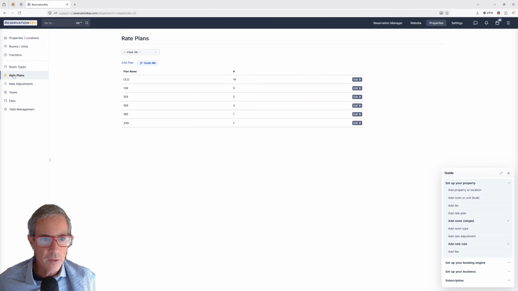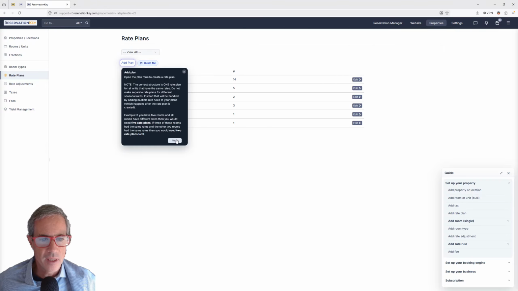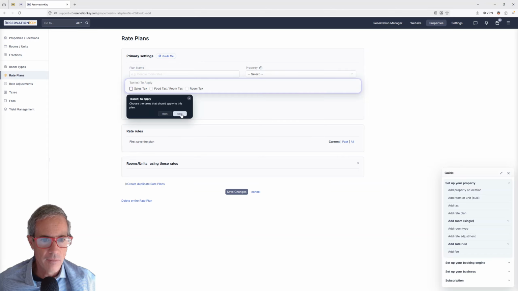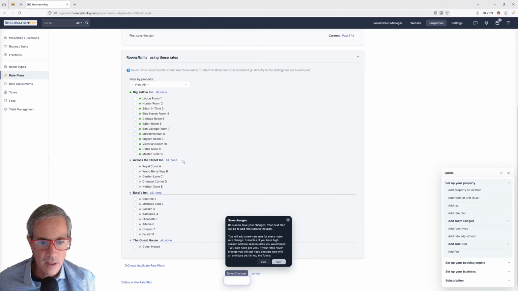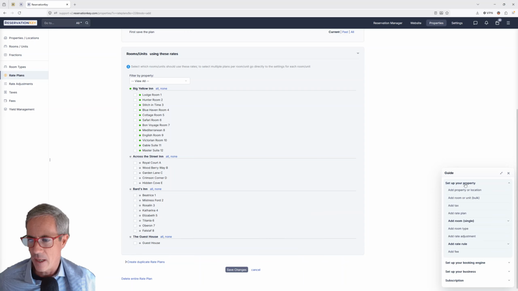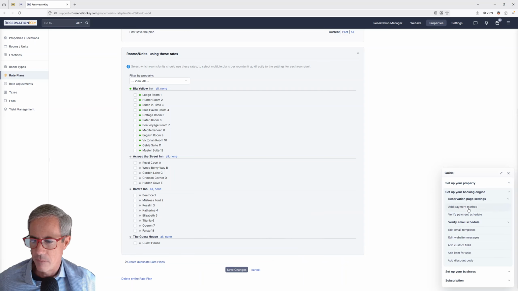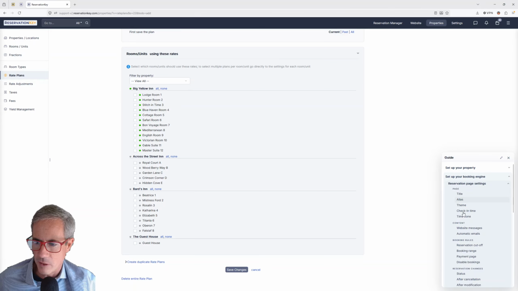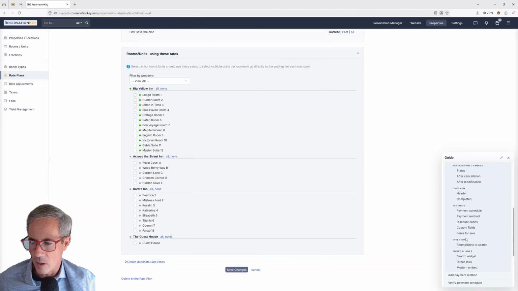If you're in rate plans, for example, and you're confused or don't remember how this works, just click guide me, and that opens up the guide, which will walk you through every critical piece of the section. So that's a really handy way to remember how the system works and get help with finding parts of the system, especially over here on reservation page settings, where there are a lot of settings.